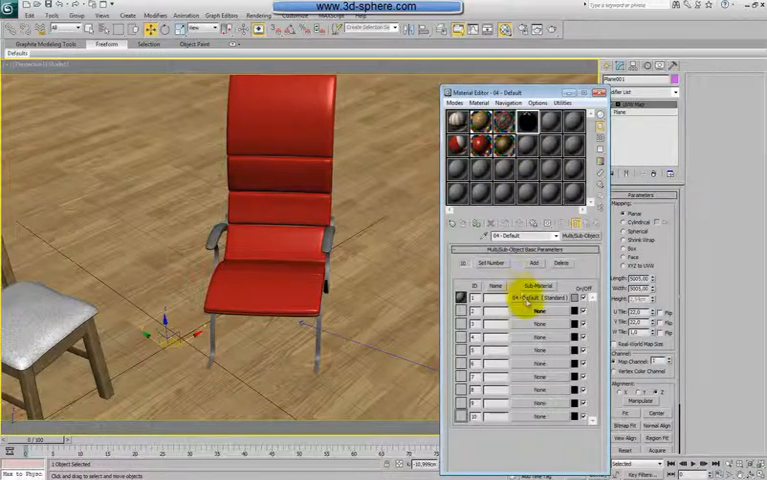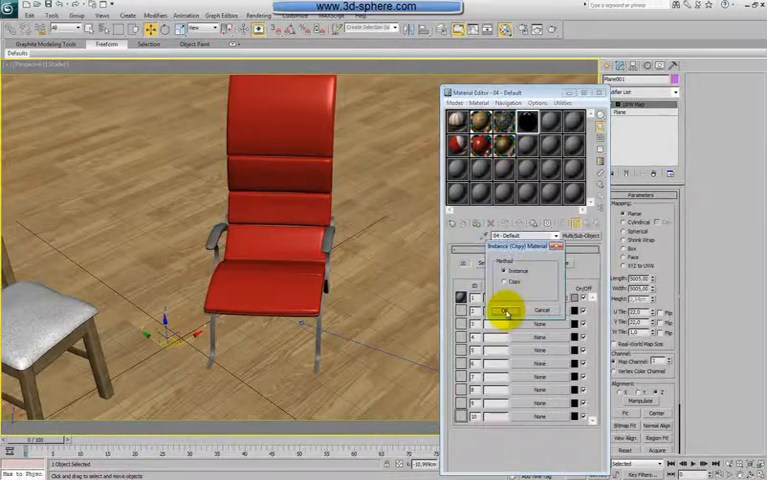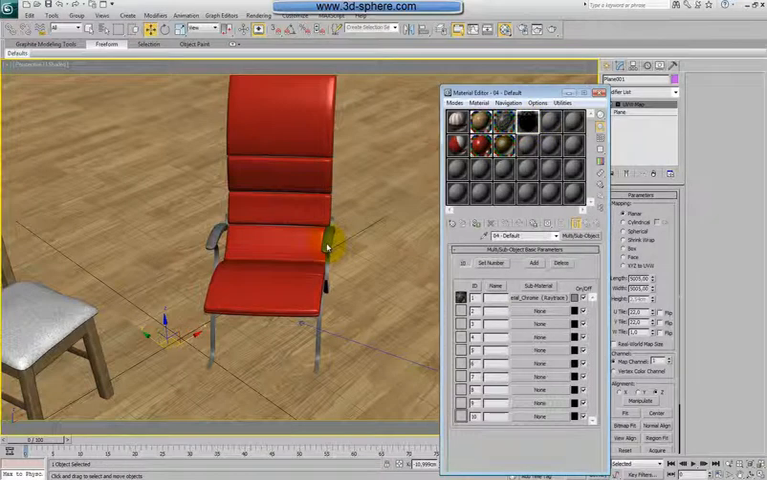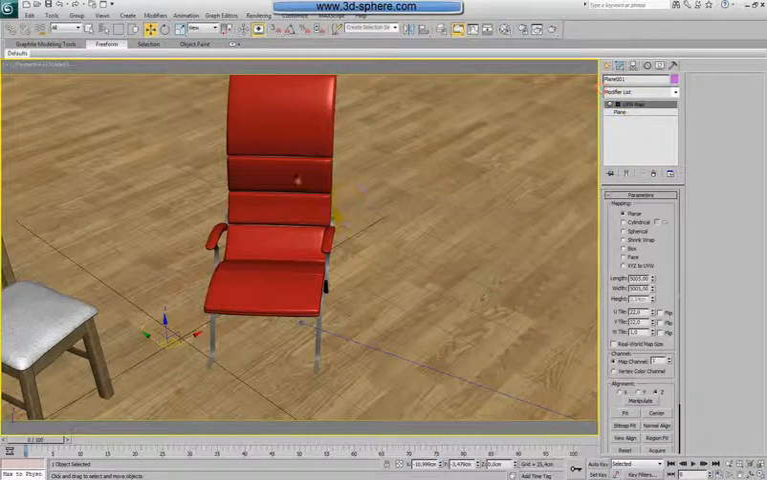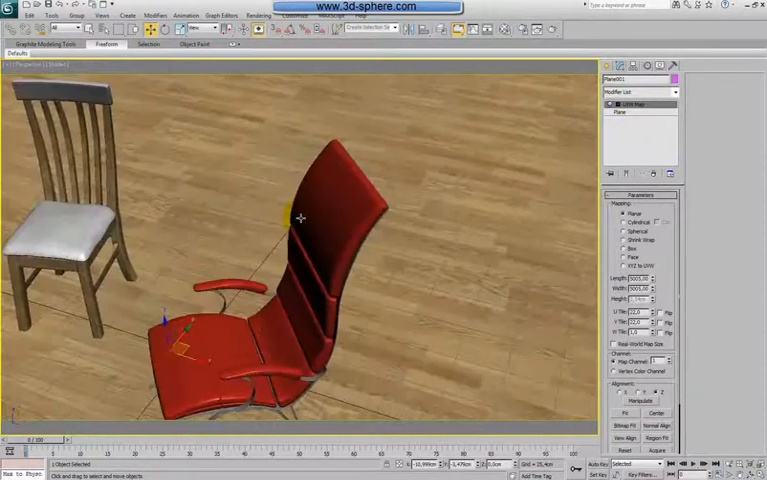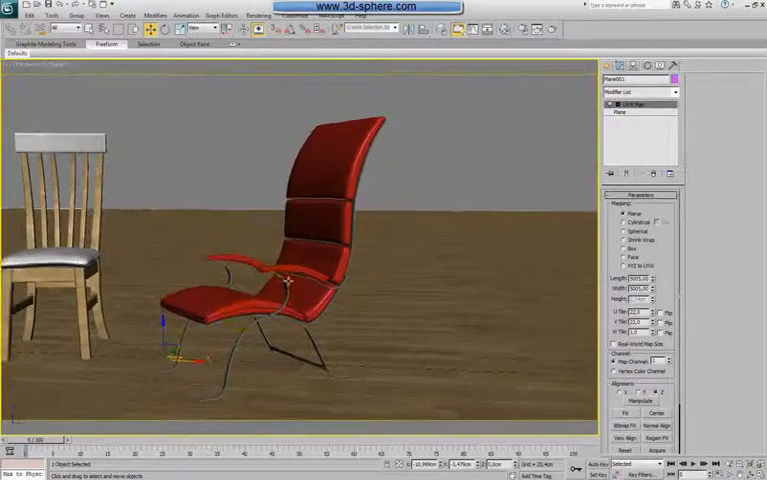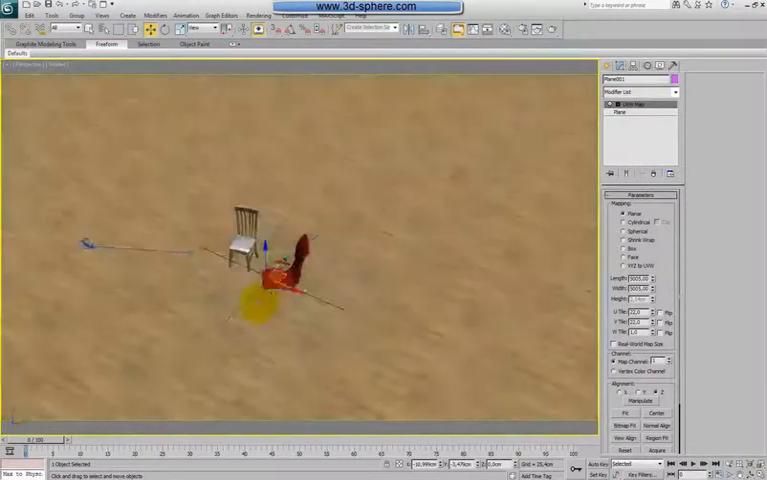And for the first slot, we will apply this one, instance. We can apply it here. So you can see the second material is black, so this is black. Here, now it's not black, it's red, so cool. Okay, so we have the materials very fast, because we have already the materials in our library.